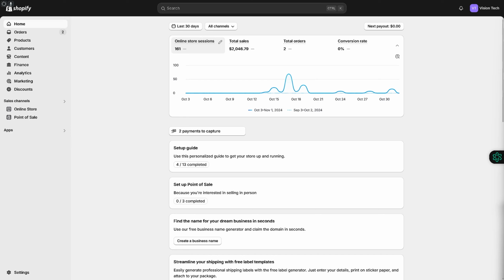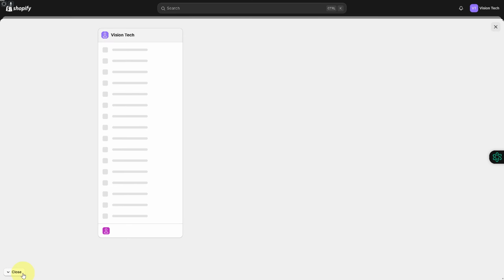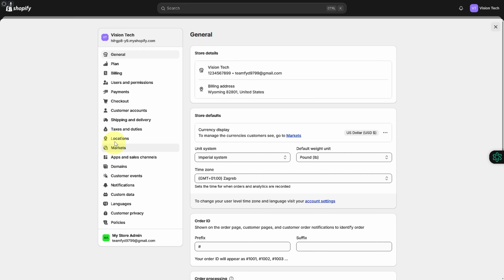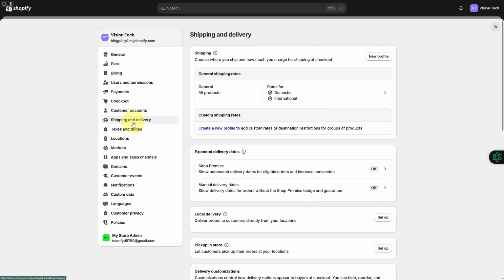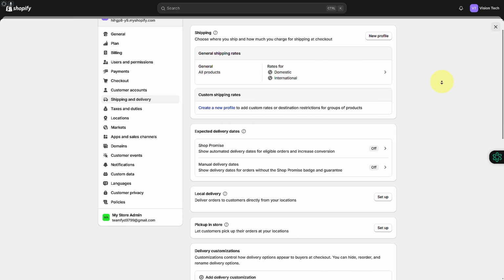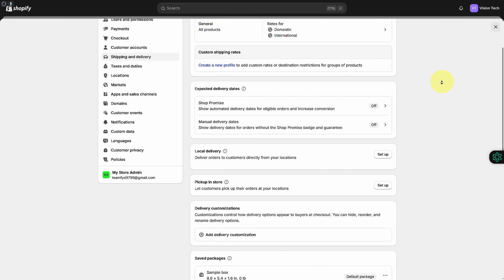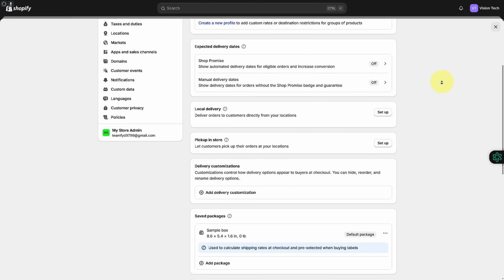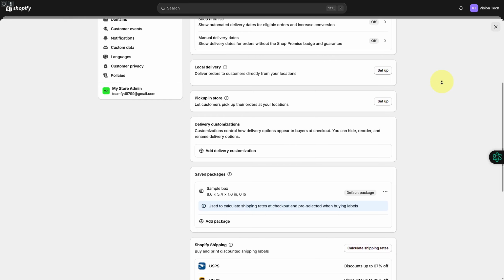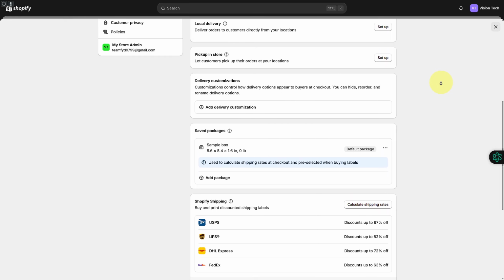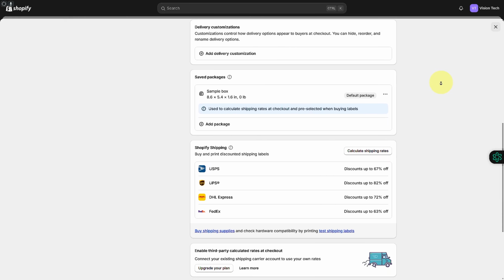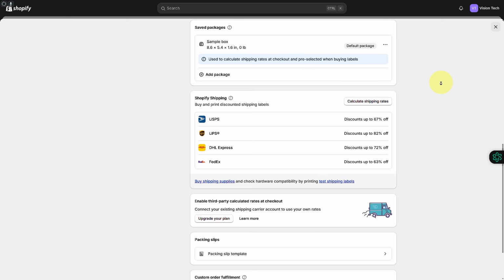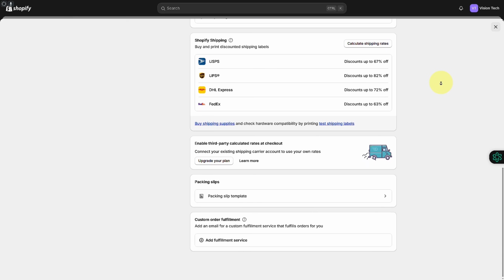So first of all, what we need to do is head over to settings from the bottom left side of our screen. Once we are there, you will be able to see that we have shipping and delivery options on the left side of our screen. Click on that and here we can add different profiles. If you scroll a little bit down, you will be able to see that we have different regions, whether it is domestic or international. And if you want to add your zones, you have various options for that as well. You can see the Shopify delivery partners, and each and every setting is going to be available in here.